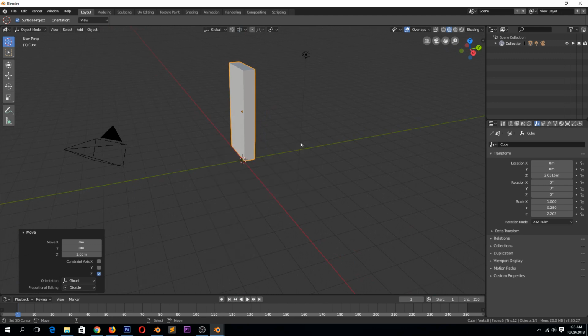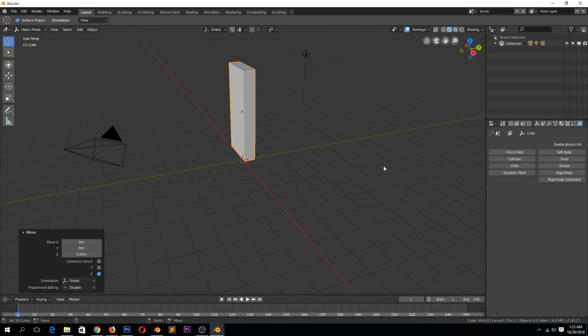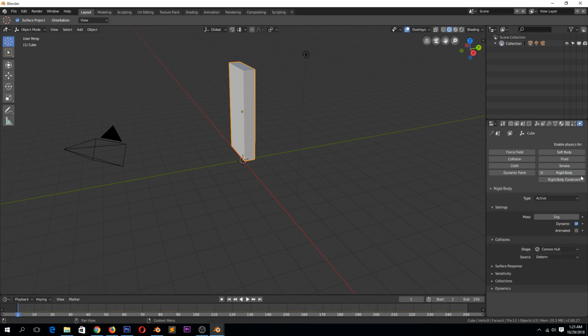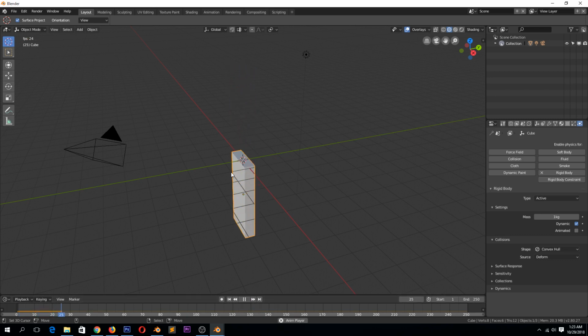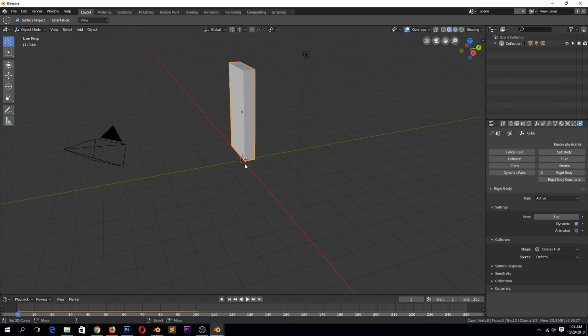Then if you go to the physics tab, which is the last tab in the object tabs menu, you will see the rigid body button, and if you click on that, you will have activated the rigid body constraints for the selected object. And now if we hit the play button here, this will just fall down forever because it has no floor to fall onto.